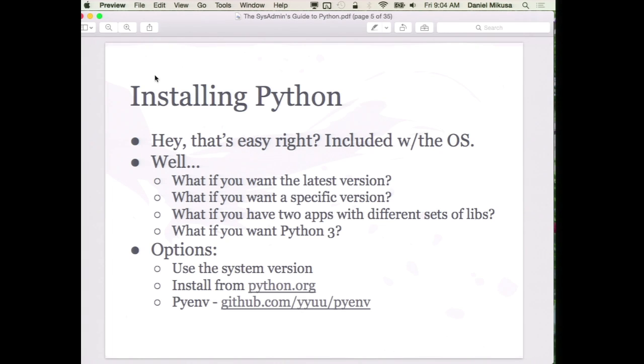So installing Python. You might think that's easy. It comes on your Mac, so what more do you need to do, right? Well, the version that comes on your Mac is not always the newest. You might need a later version. There might be a bug you've got to work around. You might want to try Python 3. That doesn't come on your Mac.